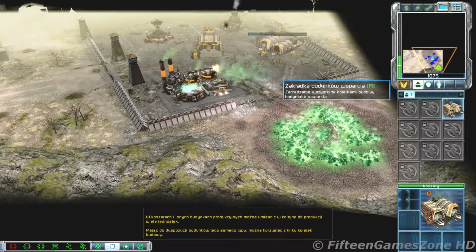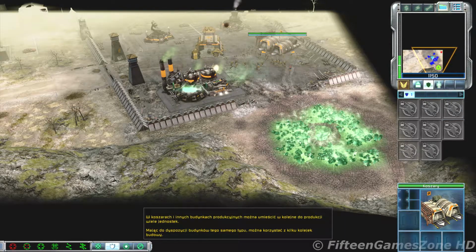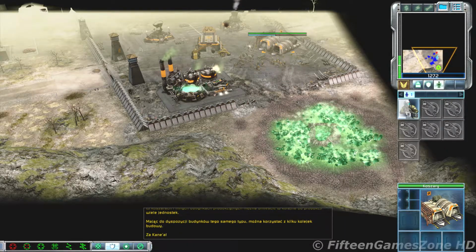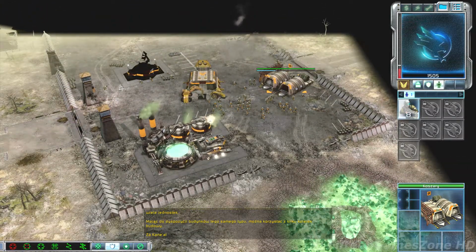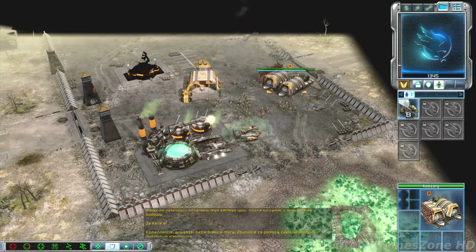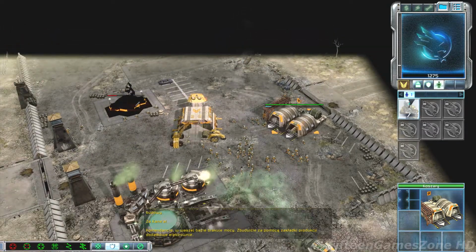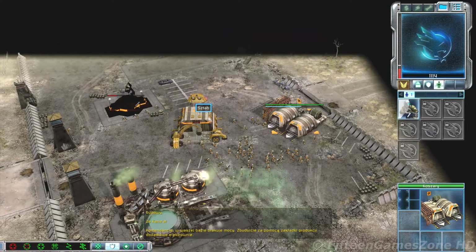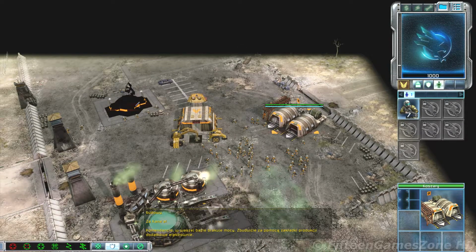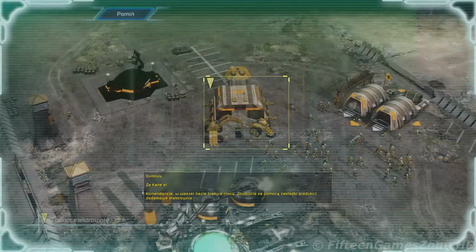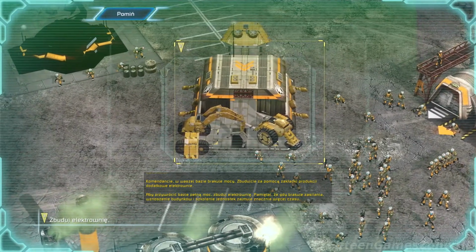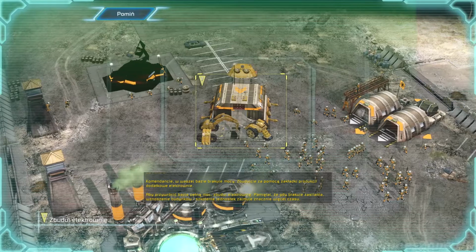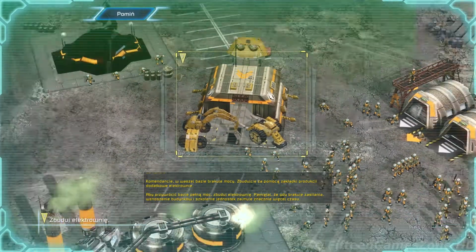Rifle squad ready. Enemy units. Our base is under attack. Commander, your base is low on power. For additional power, build a power plant from your production tab. To restore your base to full power, build a power plant. Remember, when your base is low on power, units and structures build much slower.